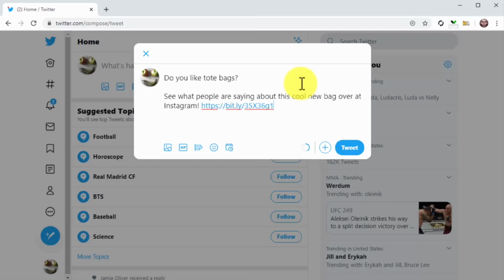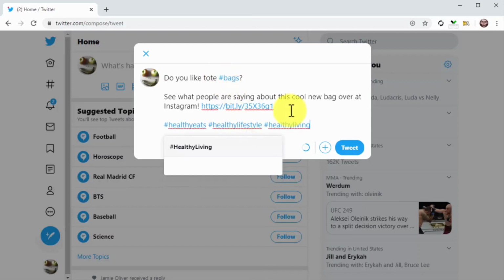There are two smart ways to use hashtags on Twitter. First, you can use keywords in your copy as hashtags. Simply find a keyword that is relevant to the post. Then add a hash symbol right before it, like this. The second way is to add the hashtags at the end of your text, like this.